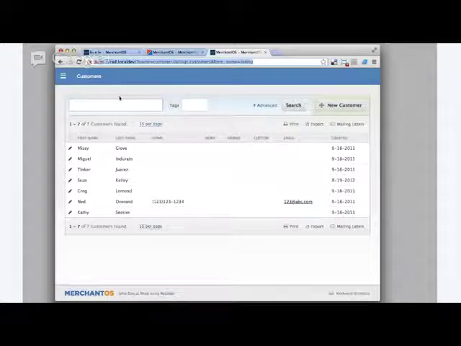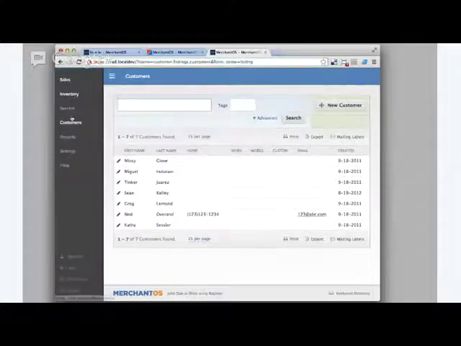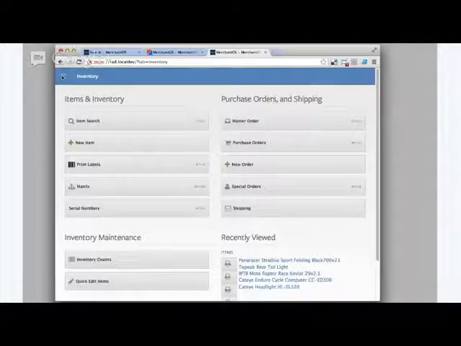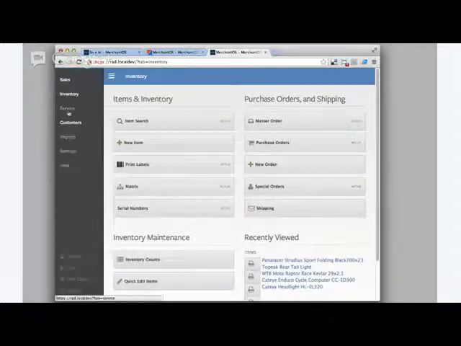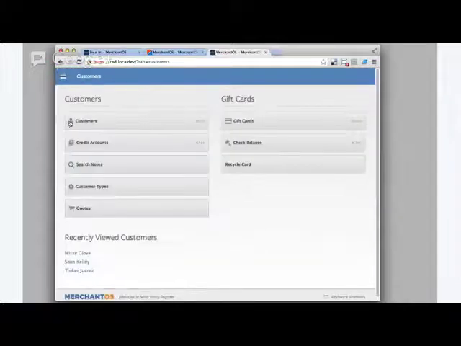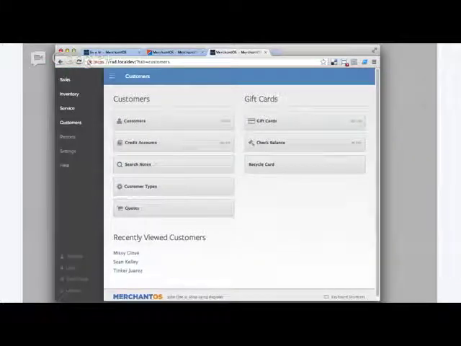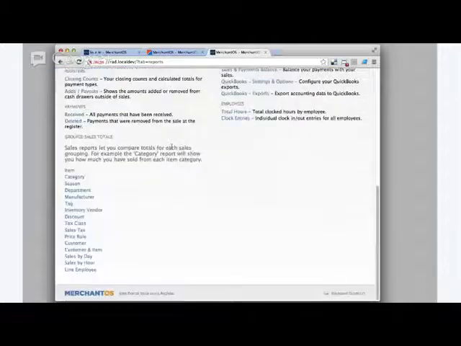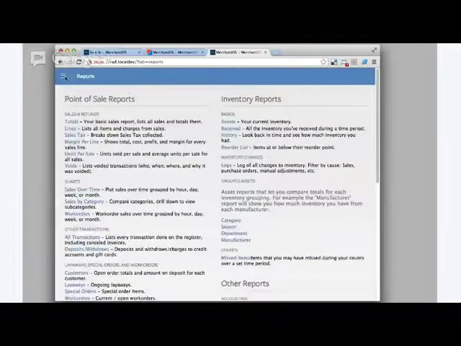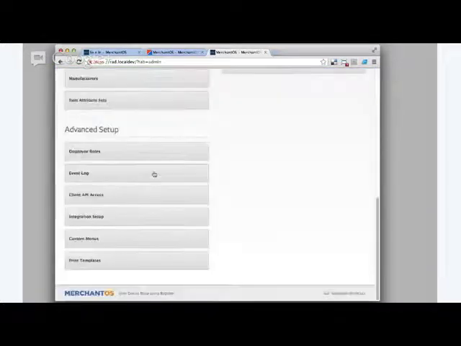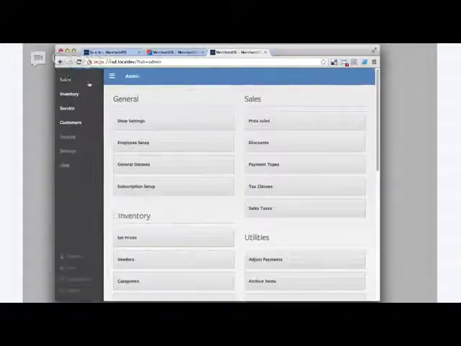I'm trying to think what else I should cover here. So those main tabs are basically the same. Inventory, service, customers. And then we can look at reports. You'll notice it's not very pretty right now. We just glanced over this so far. And settings looks pretty similar to how it always has. We do plan to go deeper into those pieces, but haven't gotten there yet.